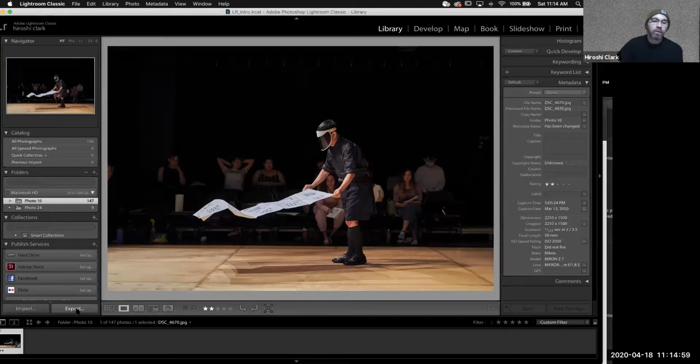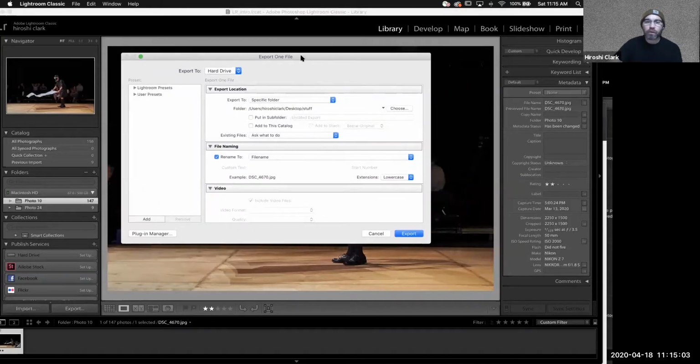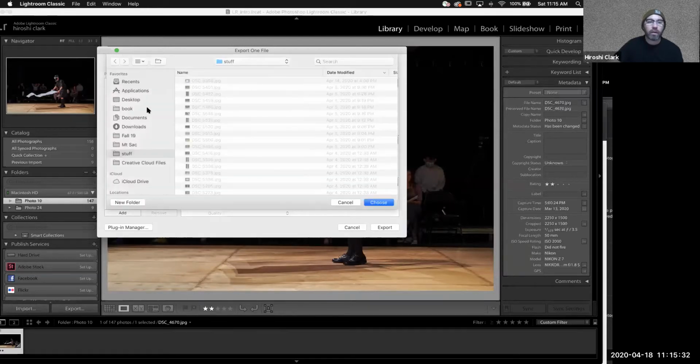So I'm going to click export, and you'll see it says export one file, and just the same way as everything else, I start from the top and work my way down. First thing, export location. Where do we want to copy it to? You have different examples: same folder as original photo, choose folder later, useful for presets, and some favorites. But what I always use is specific folder, and then I can come over here to choose, and I can choose my folder now.